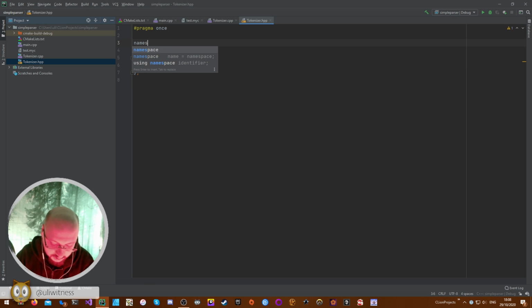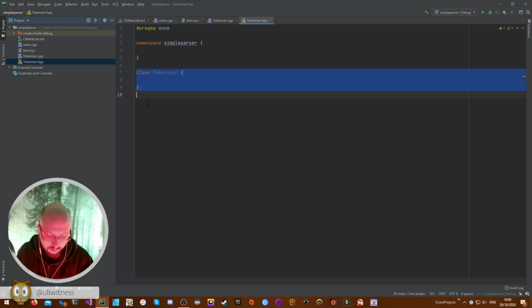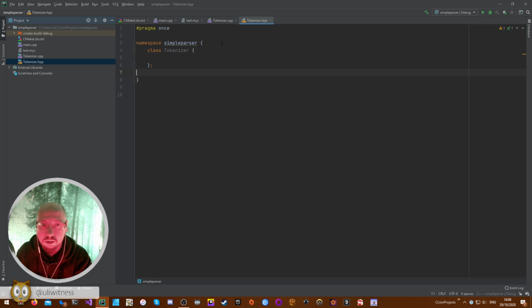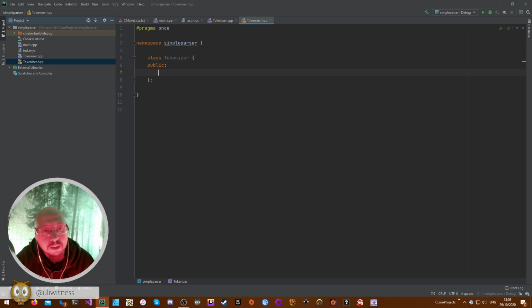We'll use, just to be very clean, a namespace. This project is called Simple Parser, so that's what we'll call our namespace. And then we put our Tokenizer class into it. Oops, I just lost that. Luckily, undo, let me recover. Okay, so give it a public method. What the Tokenizer does is it has a parse method.